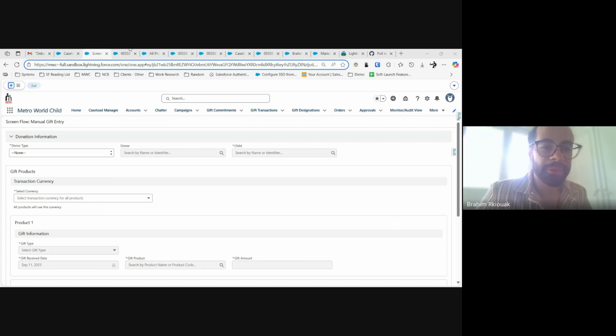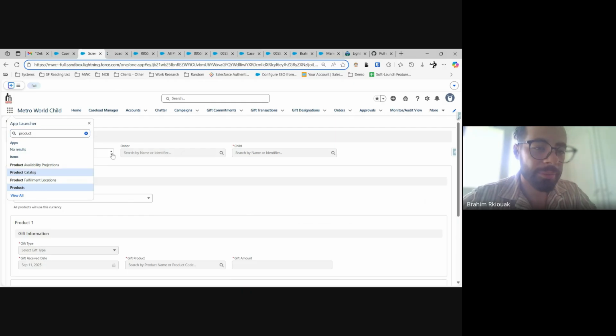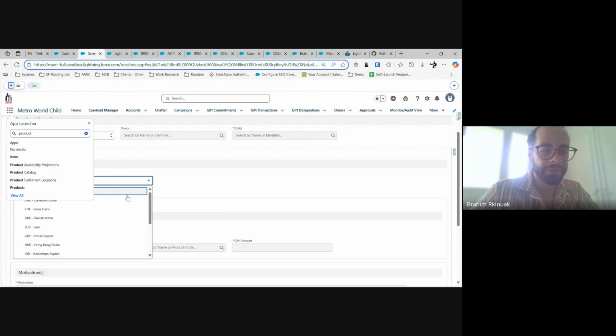Birthday card request. Okay, so you want to add a card that is a birthday card. So we just need to add here products for birthday, and then you can pick it here from the cards that are available.